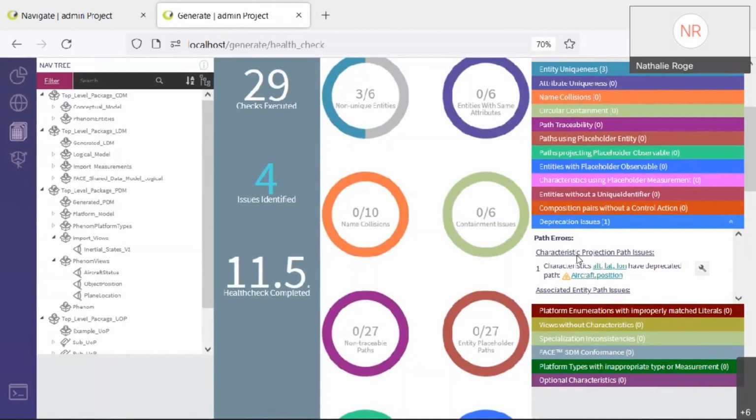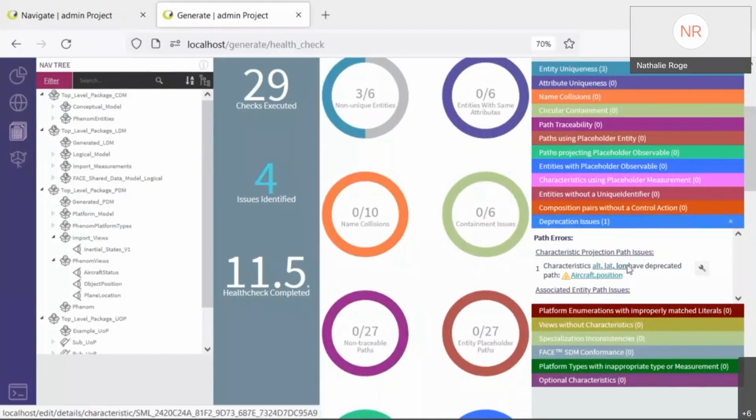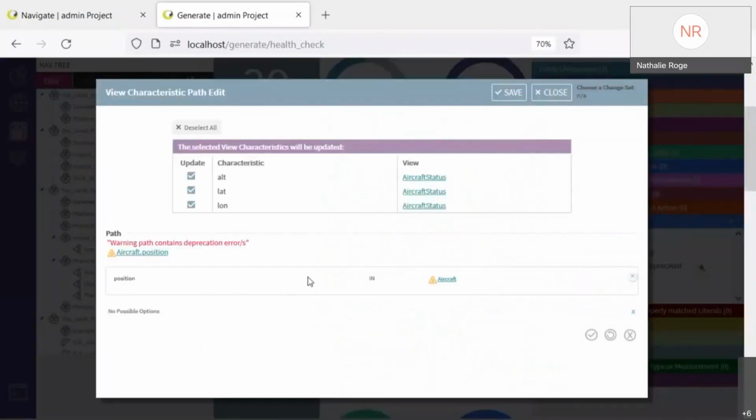So this is telling us that there are characteristic projections or path documentation for these 3 fields. Those are the ones we were just looking at in aircraft status. And we have an option to fix them. So these are all using the same path. This gives us a bit of information about the view that is containing those fields. In this case, there's just one.